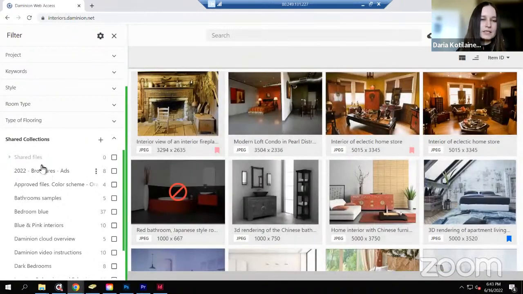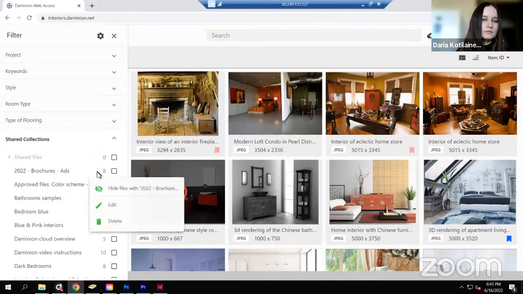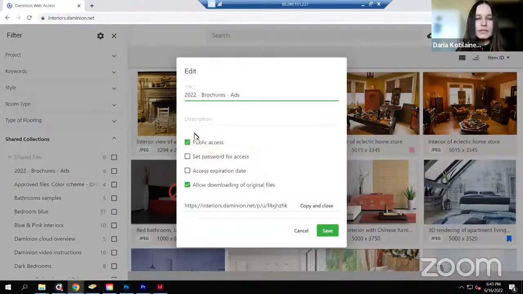You can quickly access your shared collections in the filters panel, in Shared Collections. So here you go. And by clicking on the three dots icon, you can access the edit menu here, copy the link again, change the parameters of the collections, etc.